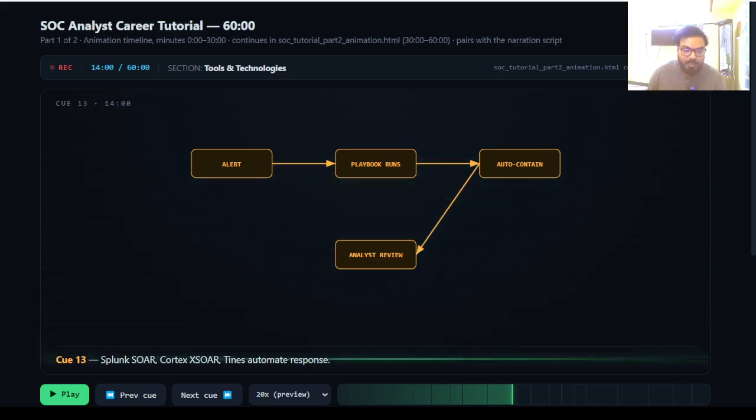Then there's SOAR, security orchestration, automation, and response. This is where a lot of repetitive work gets automated. An alert comes in, a playbook runs automatically.